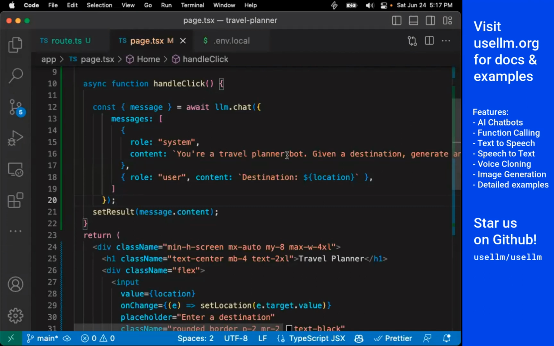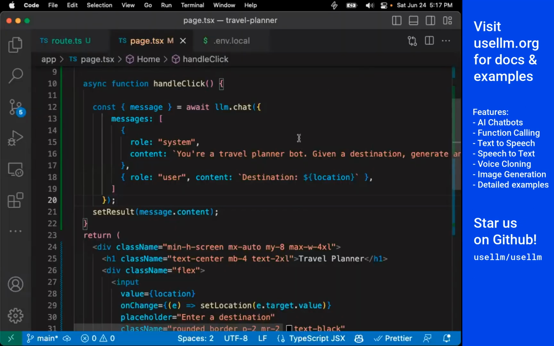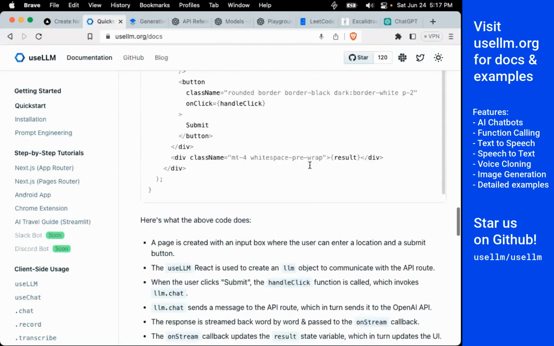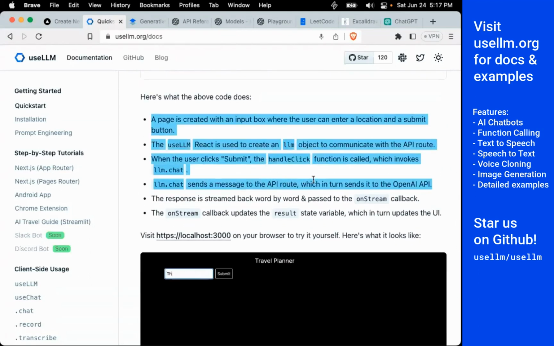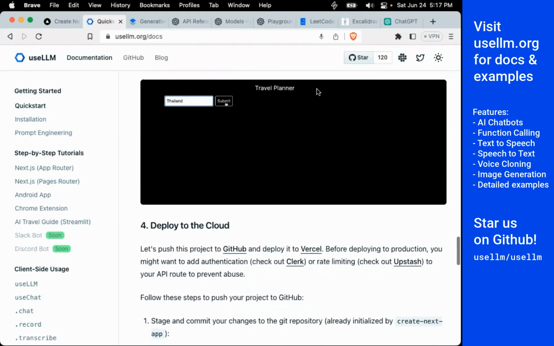So there are two ways to use the API. You can get the entire response at once, or you can stream it token by token. Again, the useLLM library allows you to do that. And there are detailed docs that you can use to do it. Okay. So yeah, that is how it works. So that is our travel planner.